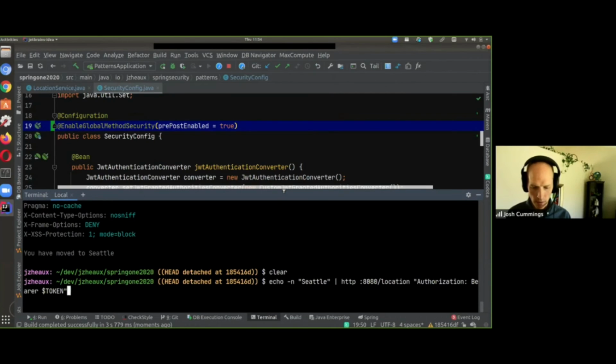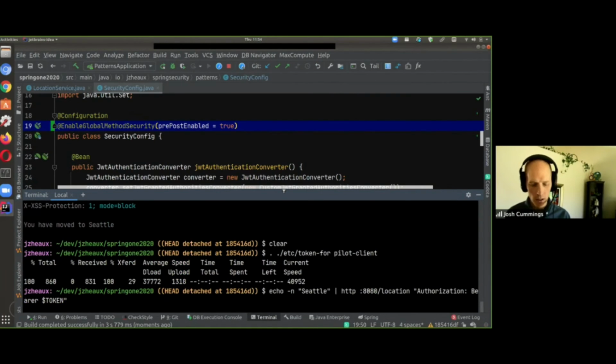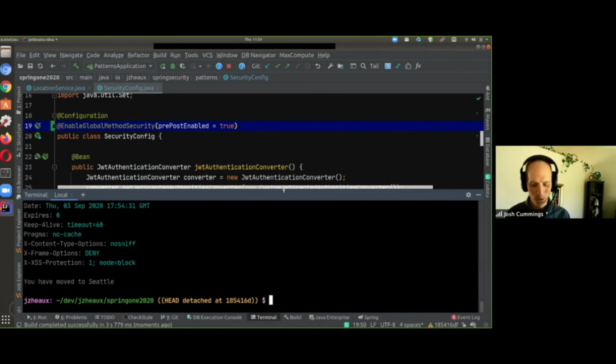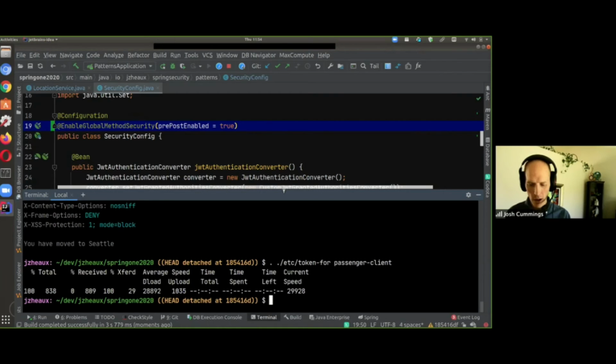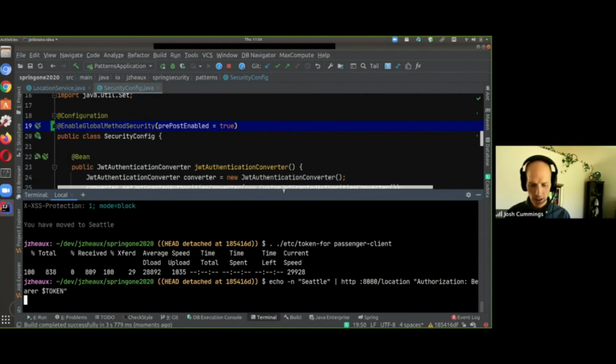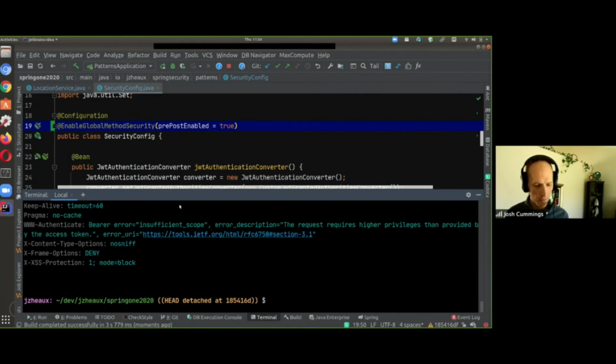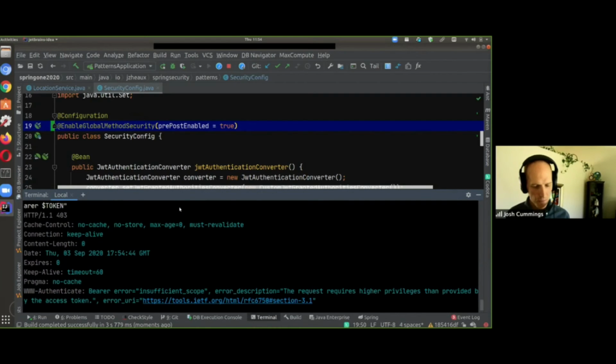change, let's see, let's go in and get a token first. It will allow the pilot to move the plane, but if we try passenger client, then it will disallow it. Passenger. I hope that's how you spell passenger. And we see that we get the 403.